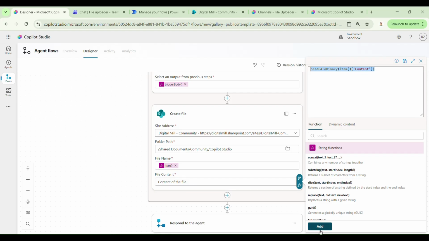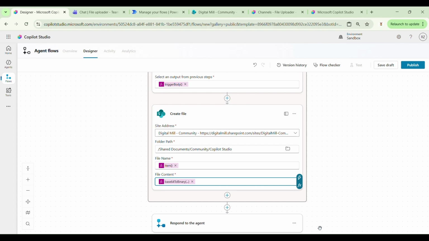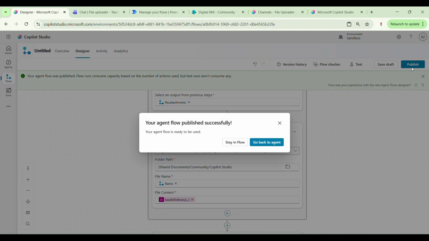So here my expression is already here. I'll simply click add, and now our flow steps are already good. So I can simply click publish on the top right corner. And now my flow was published successfully, so I can simply click go back to the agent.